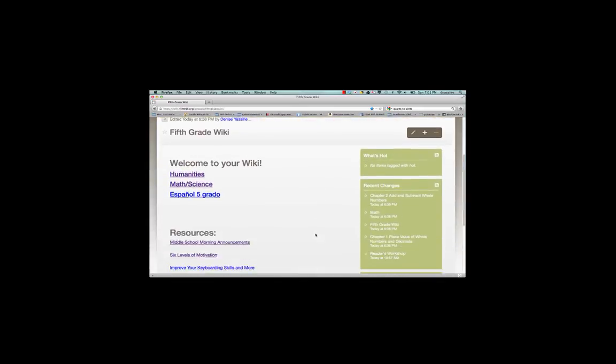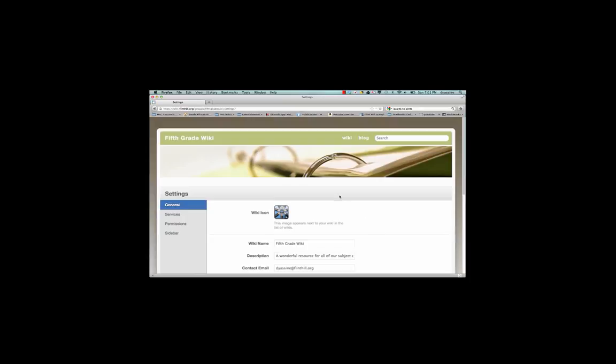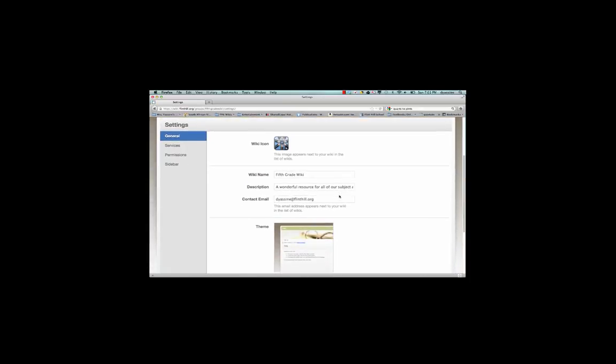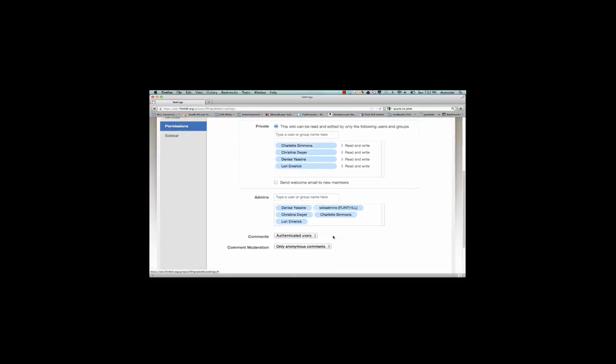And I know that you've been given permission to be an administrator of this page, because this is the front page. And if you look here, administrative functions, if you go into settings, this is the main page, and if you go into permissions, I gave everyone permission to access it with their username and password, and I made the 4 of us administrators, and wiki admin is just so that Andrew and Rick can get on as well if they need to.